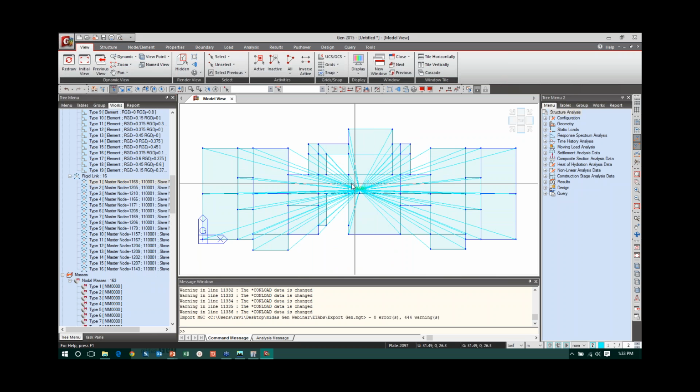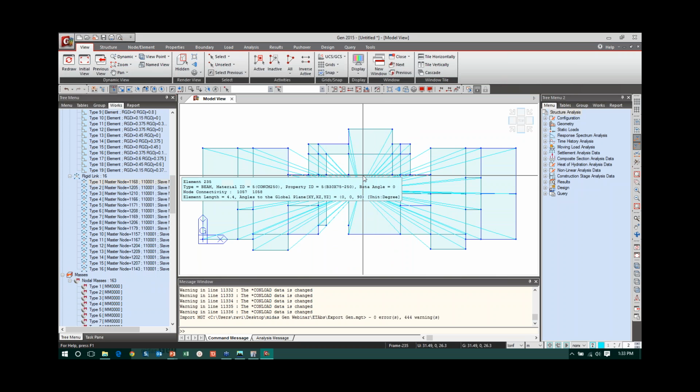This rigid link is nothing but the diaphragm action, but in SAP, as I told, there is no diaphragm concept. So that's the reason the program converts it into a rigid link connection for each diaphragm action. So in this case, you can keep it like this and you can run.